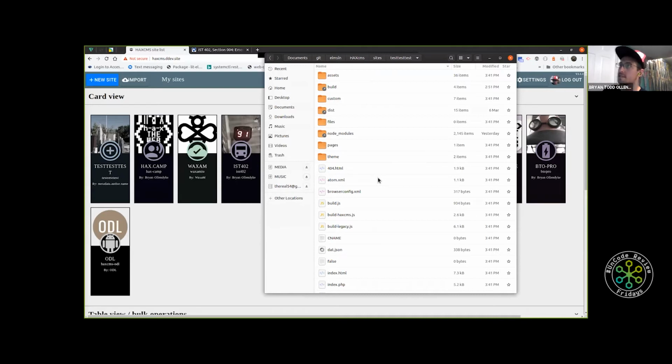Then when it's in context of HAXCMS itself, it knows how to interact with and write those files. It's also easy to put in version control, right? I just put these files up on GitHub, and now I have my test site up there.